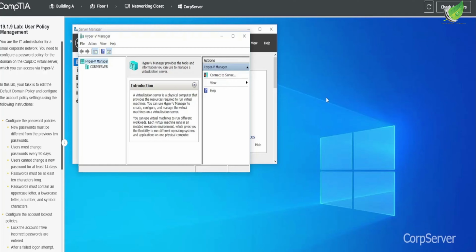A new password must be different from the previous 10 passwords. Users must change password every 90 days. Users cannot change a new password for at least 14 days. Password must be at least 10 characters long. Password must contain an uppercase letter, a lowercase letter, a number, and a symbol.